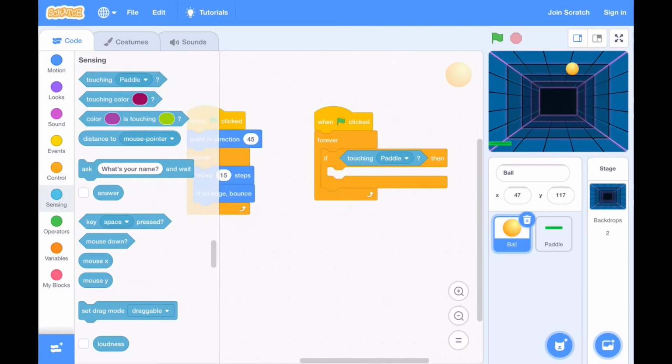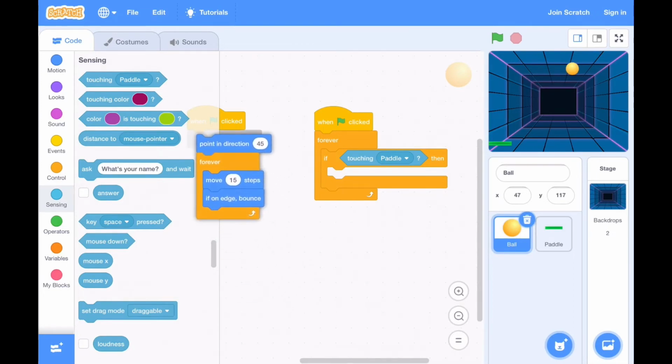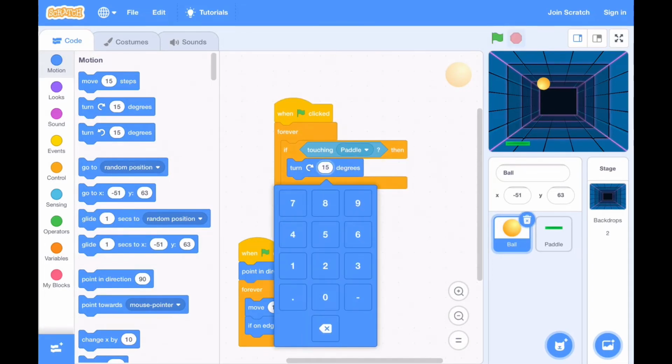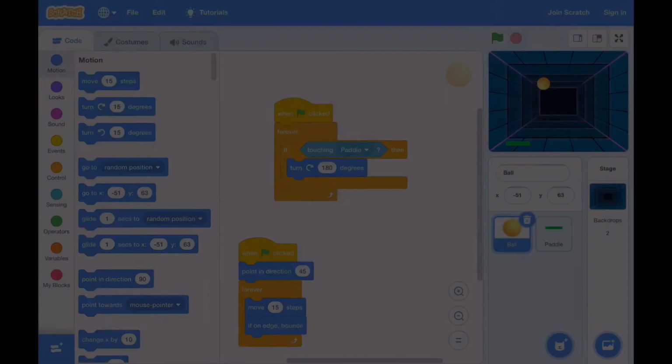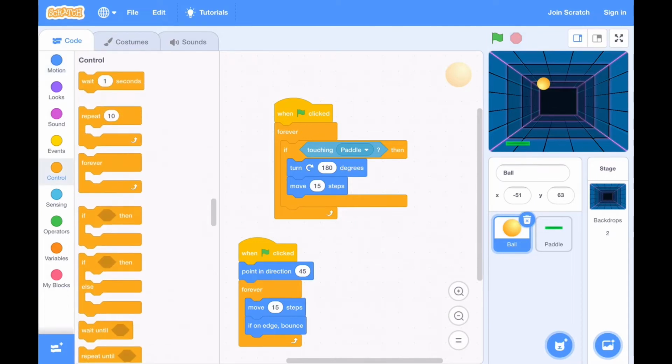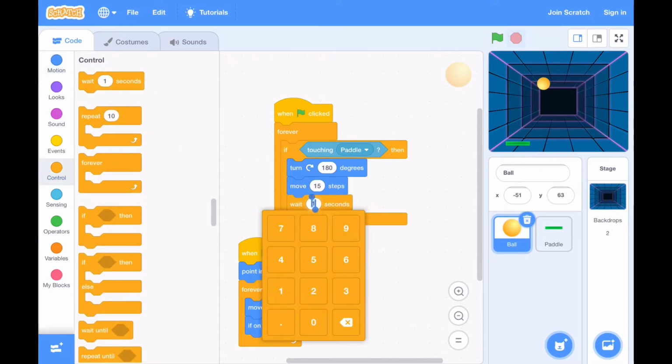Now, whatever goes inside that if touching paddle then will happen when the ball hits the paddle. So what we want it to do is bounce the other way, right? So what we're going to do is take a turn 50 degrees block and change that 15 into 180. There. Then we're going to take a move 15 steps block and then take a wait 1 second block and change that 1 second into 0.5.